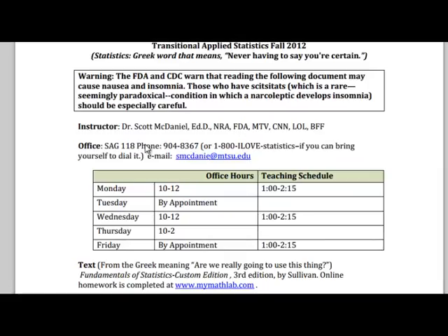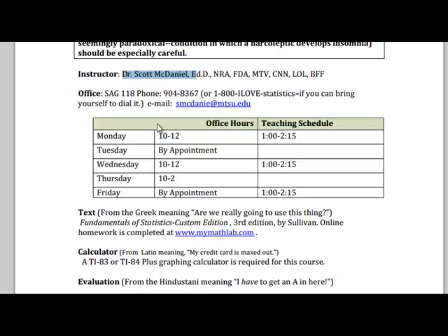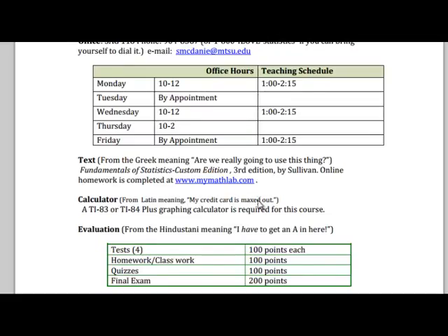So here is the personalized syllabus. So instructor, Dr. McDaniel, that's me. My office is in SAG 118. I've got a map on the last page of the syllabus. There's my email address. In fact, it's changed a little bit, but I'll get it from that email as well. Office hours, right now, here's what they are. They could change. It depends if my schedule remains the same. Right now, it is looking good. It's my only on-ground class, 1 to 2:15. Mentioned the text already, mentioned the calculator.